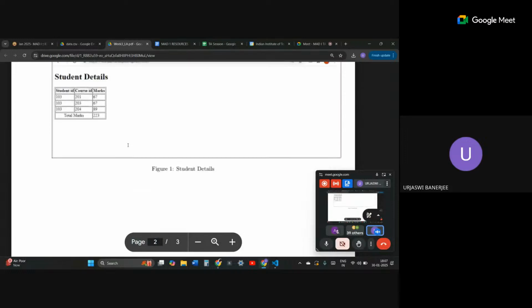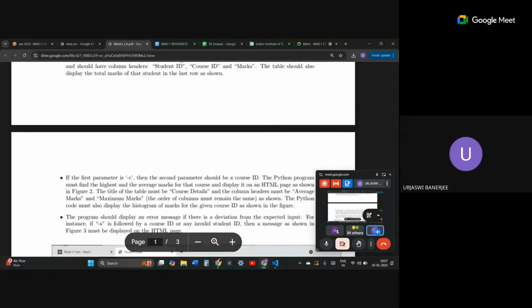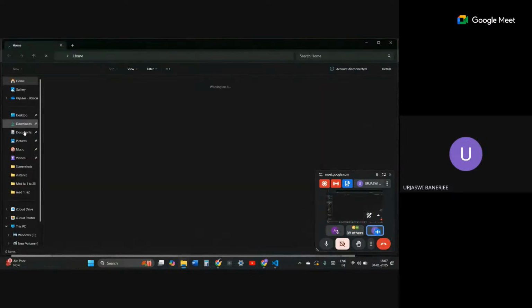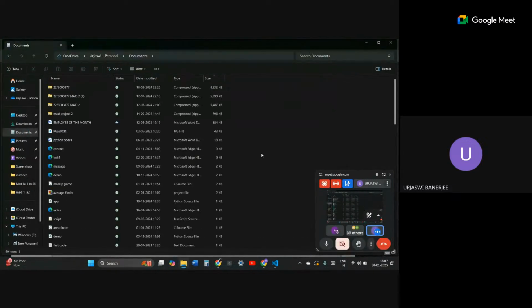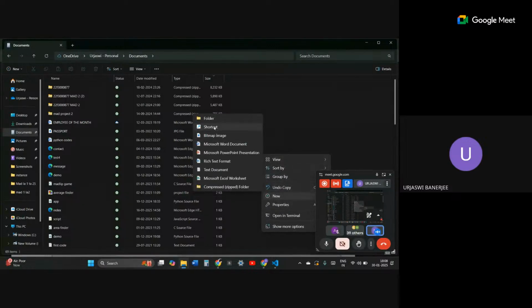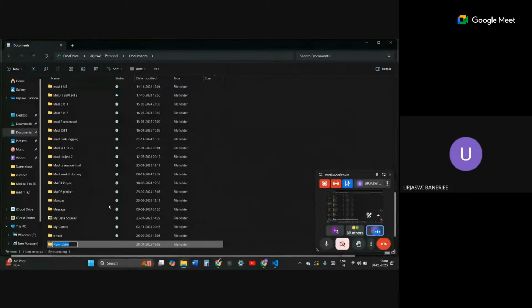So let us start coding that. First of all, we will go to our documents in file explorer, and we will just create a new folder. Just give me a minute. New folder, and name it whatever you want.